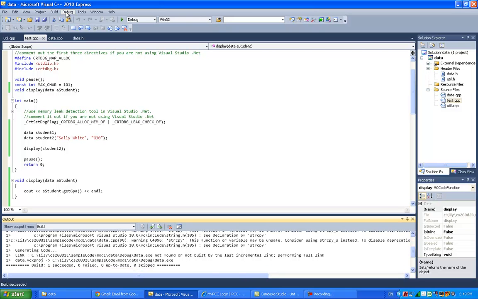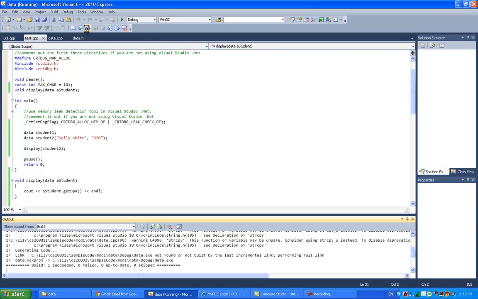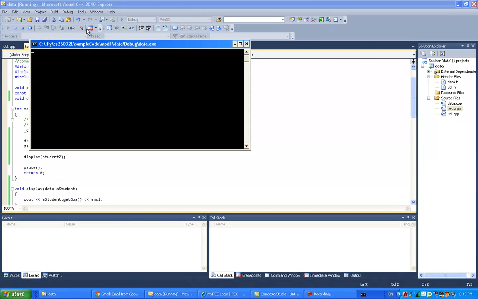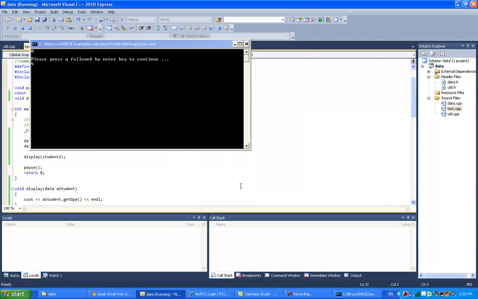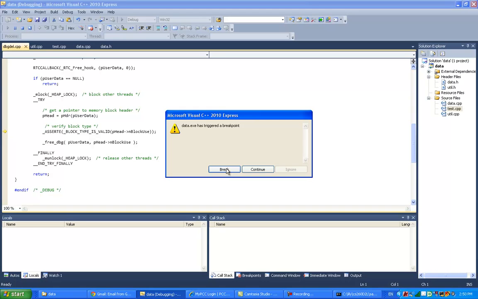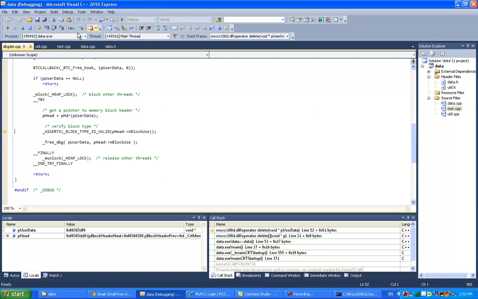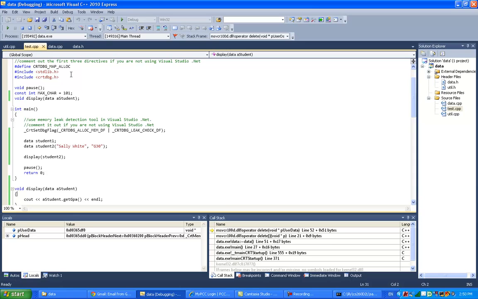It compiles fine. Now if I do start, you see the program crash. So if I press retry to debug the application, let's take a look. I'm going to kill this file and let's take a look at the call stack.